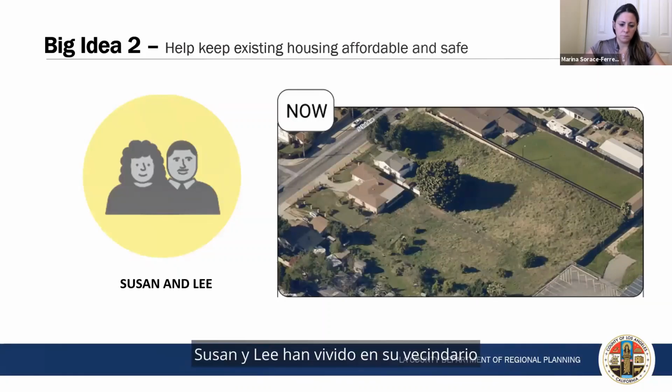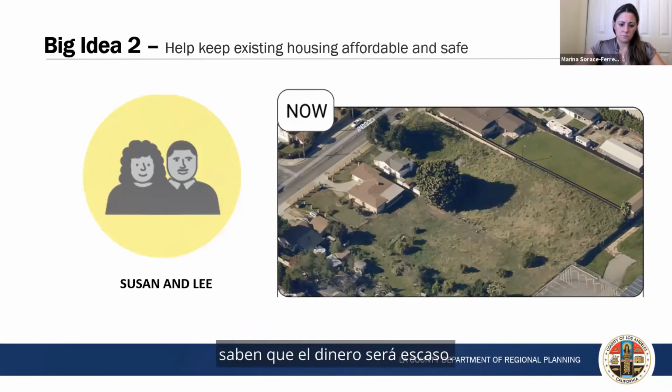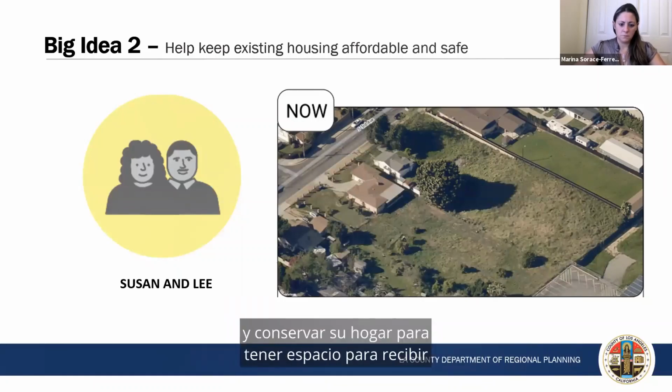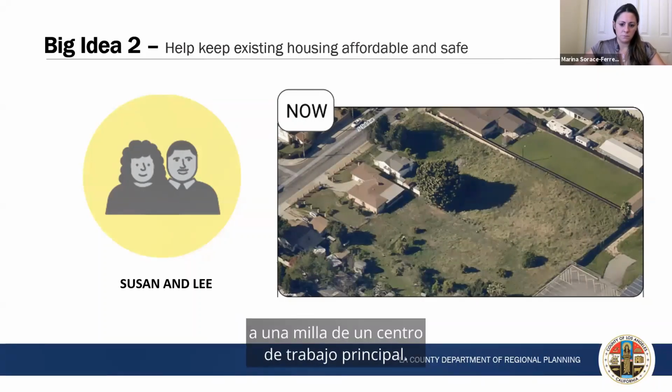Susan and Lee have lived in their neighborhood for over 25 years. Looking to retire in the next 5 to 10 years, they know that money will be tight. They want to stay in their community and keep their home to have room to host their children and grandchildren for visits and holidays. Susan and Lee currently live in a 3-bedroom single-family home on a 5,000 square foot lot a mile from a main job center. Their home was built in the 1970s.